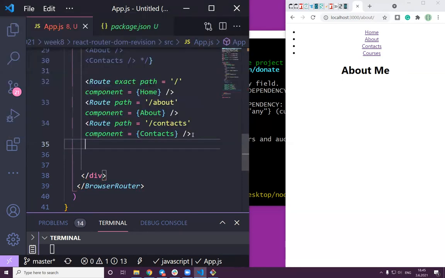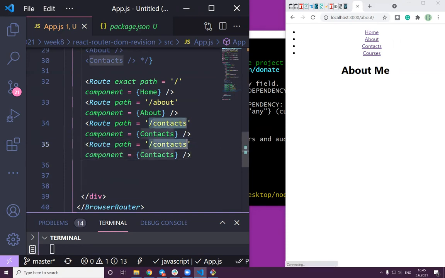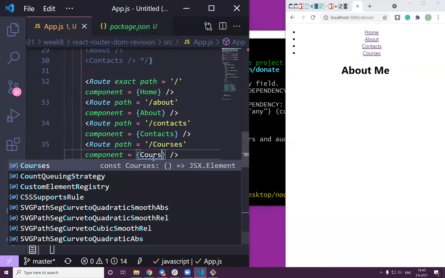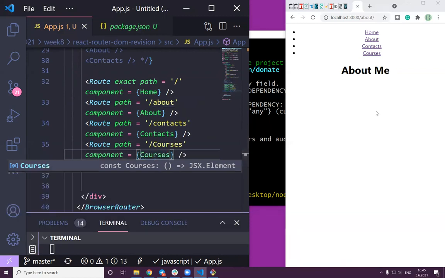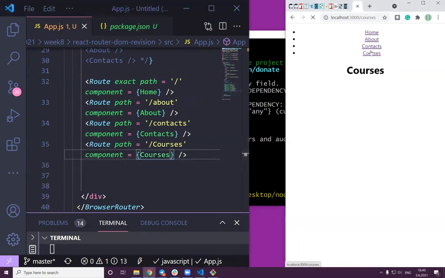Route, I can again copy this, and then courses, and courses. If I go to courses, guys, we implemented the routing already.